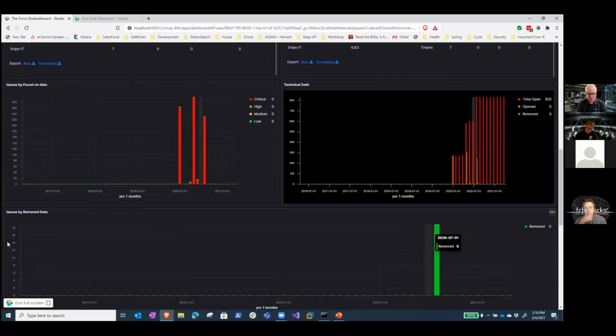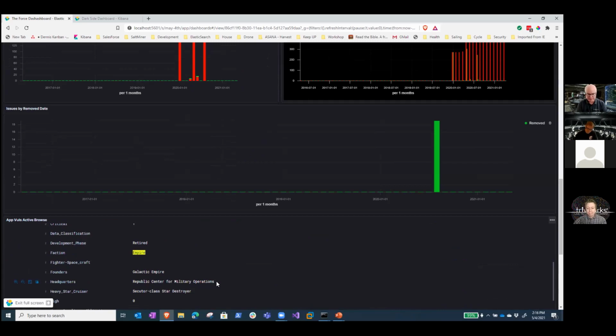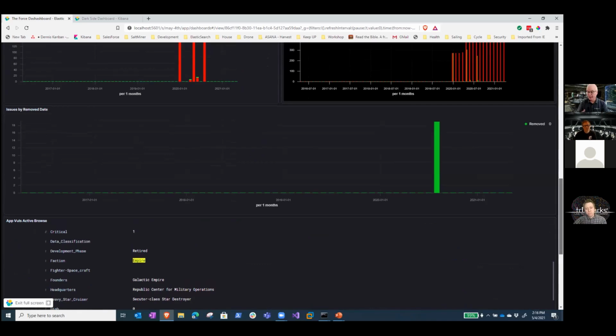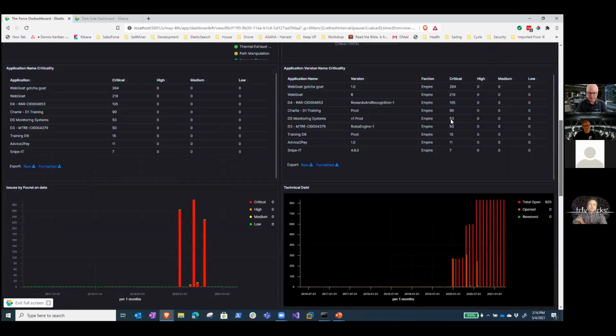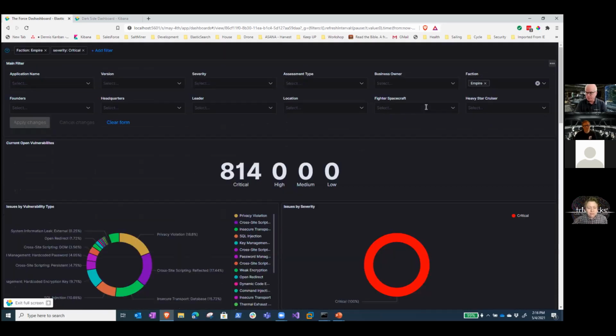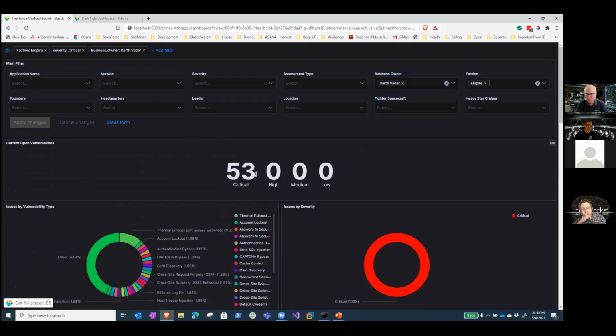And as we come all the way down, we can even go look at a very low level, at a very detailed view of what these vulnerabilities are. So we've got the ability to go from very high level to very low level. So let's go back to our Darth Vader example. I am Darth Vader, so I'm the business owner. And I want to know what's going on with applications that I own. So it looks like we've got 53 vulnerabilities that are mine personally.